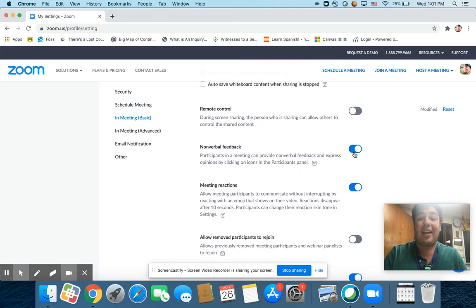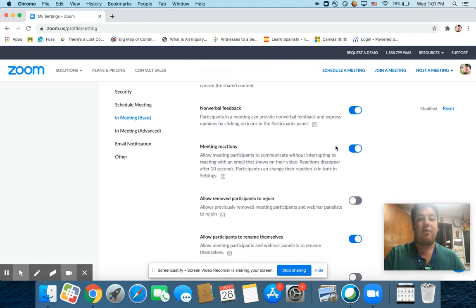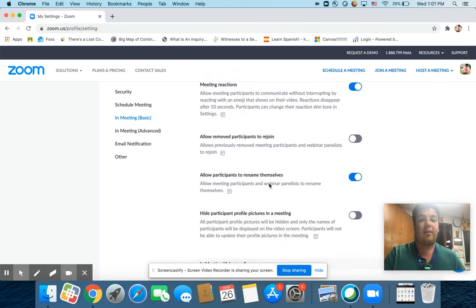Nonverbal feedback, I like to have this on. That's like those little clapping icons and the thumbs up emoji and all that stuff. That's the nonverbal feedback that folks can give you. And there's also go faster and raise hand and all that stuff. So that's these two things, the meeting reactions and the nonverbal feedback.